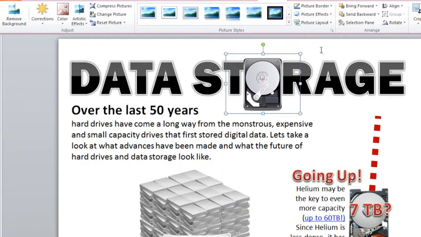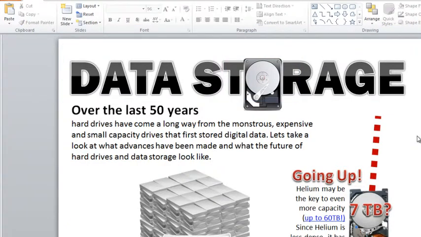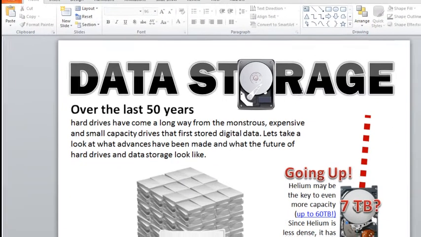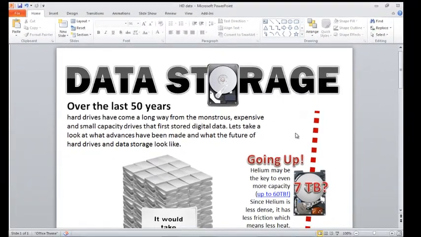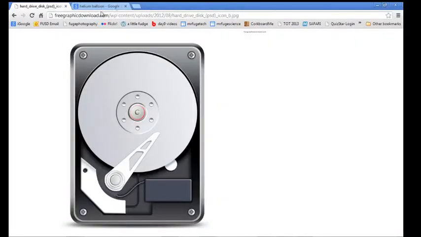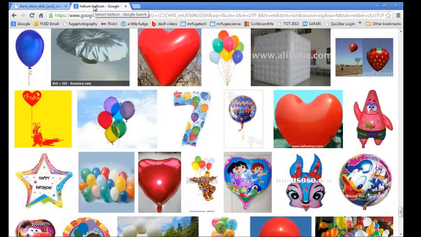And you just got to kind of move it around until it looks about where it should be. So I like that. Now it says Data Storage. The other image that I had added on here was some helium balloons to show that this section over here is talking about helium. So I found an image on the internet, on Google, for helium balloons.